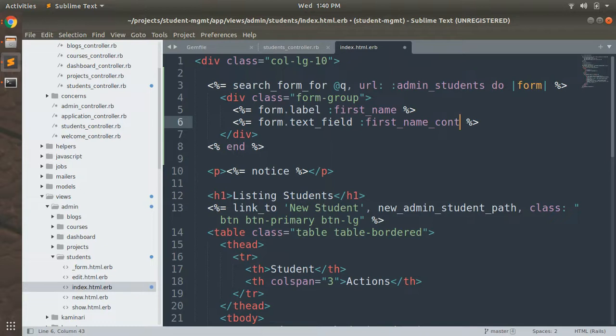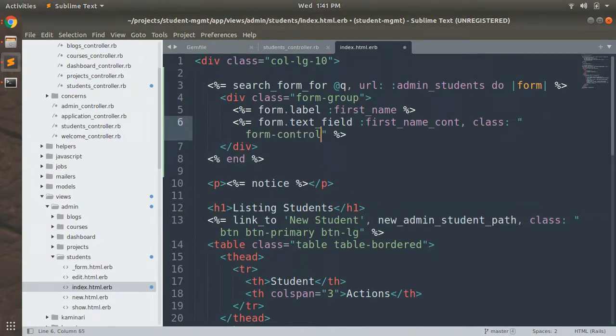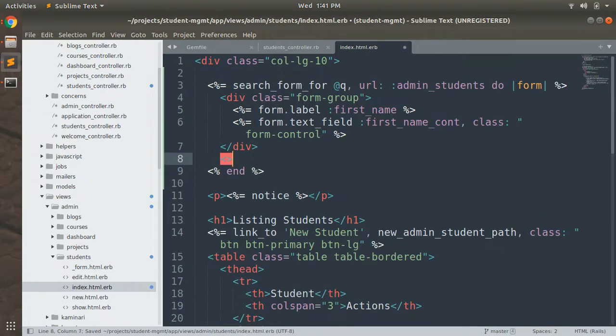Okay, these are the matchers like cont, EQ, LTEQ for the less than or equal to matcher, GTEQ for the greater than or equal to matcher, and should contain, should not contain. So there are so many Ransack matchers that you can study in the GitHub wiki of the Ransack gem, and then you will know how many Ransack matchers it already has. Okay, so first name cont, and just save it. Just add a class here, form control. Okay, save this, and let's make the submit button.